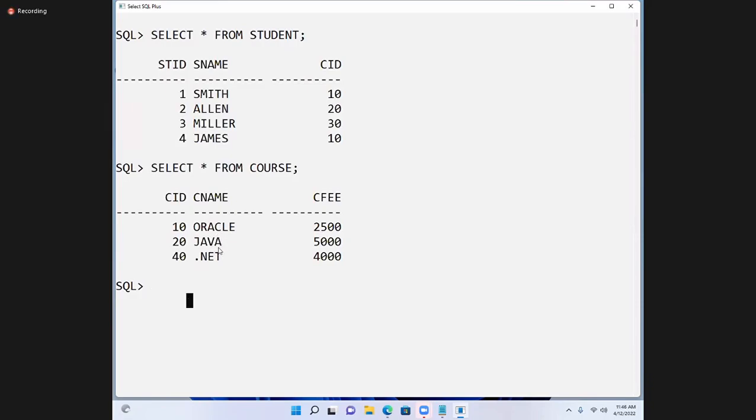Suppose on these 2 tables I want to apply my cross join. Then you can see what happens. Select star from student, comma, course. That's it. And I'm not using any condition here. Even if you write a condition, it may be called an equijoin, or otherwise, with any other condition, it's called a non-equijoin.